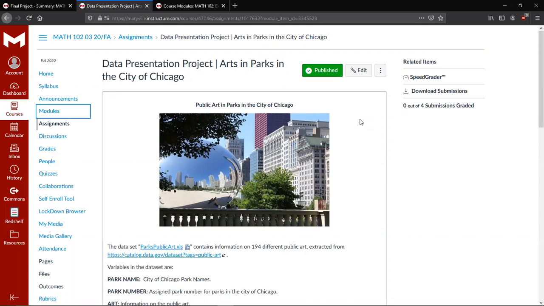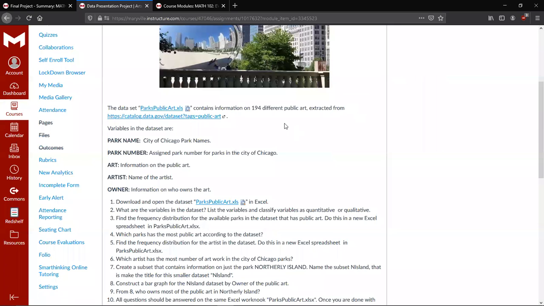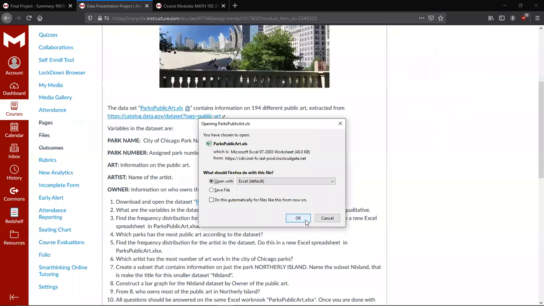So to kind of get everybody started, I wanted to give you all a pointer or two about the Arts in Parks project. So we've got here this spreadsheet that you can open up and download here.